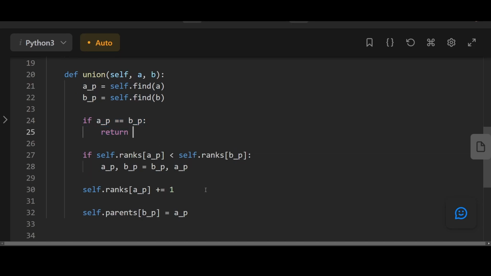The next part is a little bit confusing, so I'll explain the concept first. We want to attach the smaller tree to the bigger tree, but how do we find out which tree is bigger? We find that out by comparing their ranks. If a tree has a bigger rank, it means that the tree is bigger.